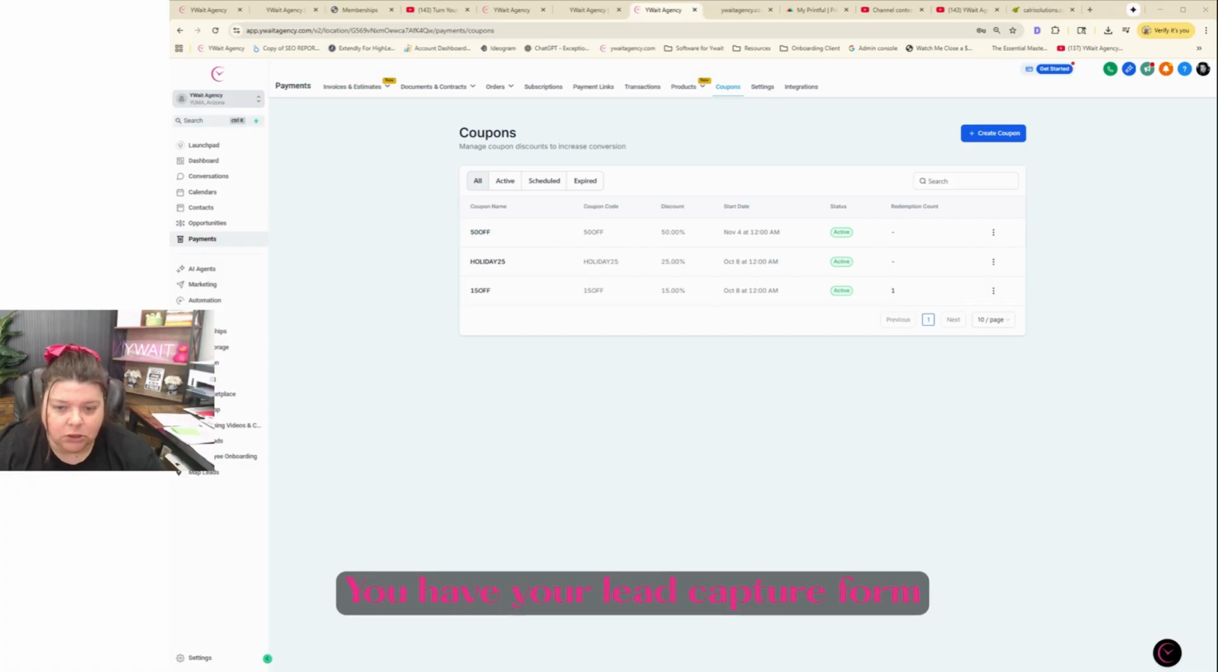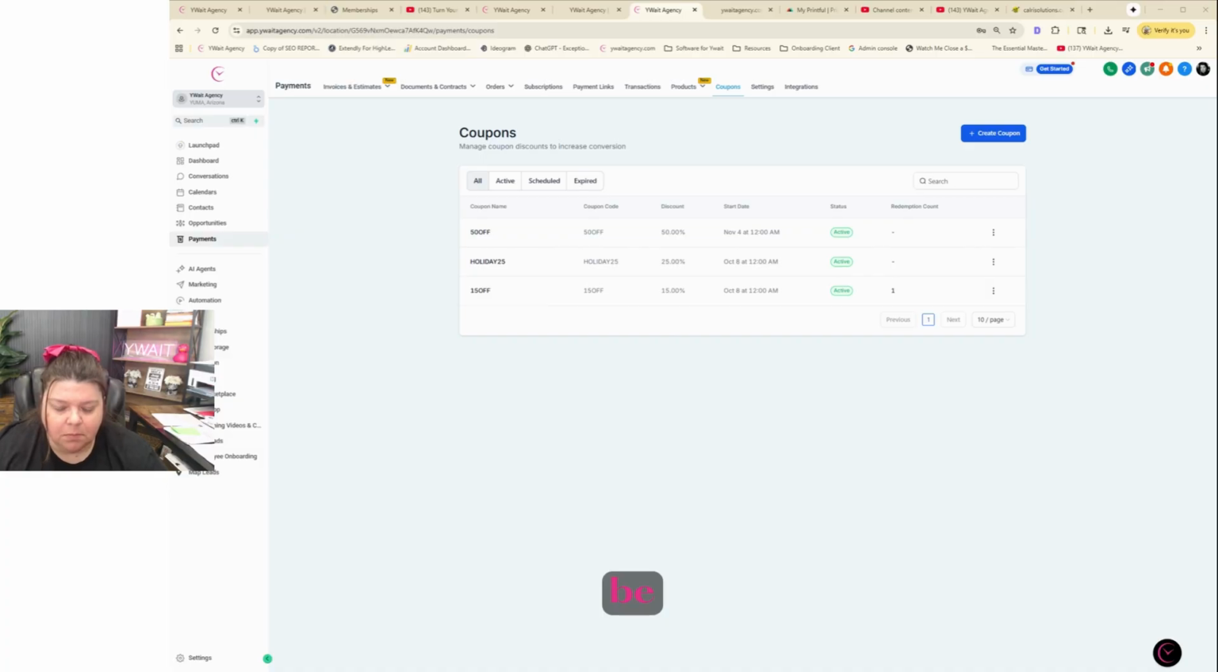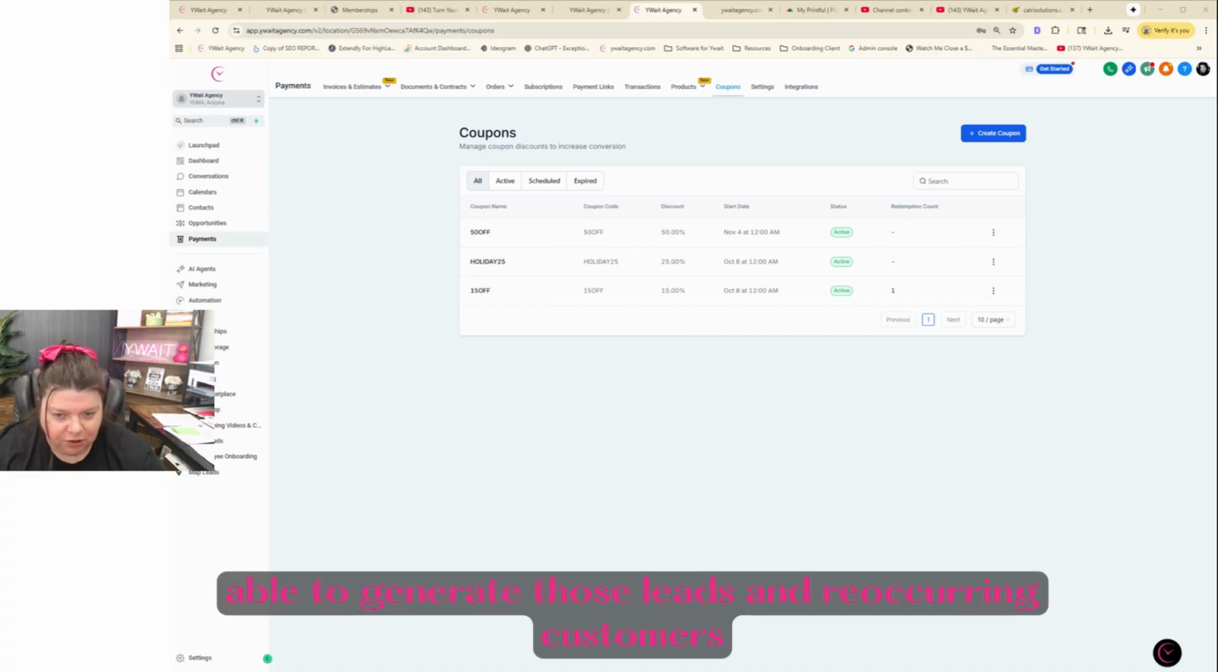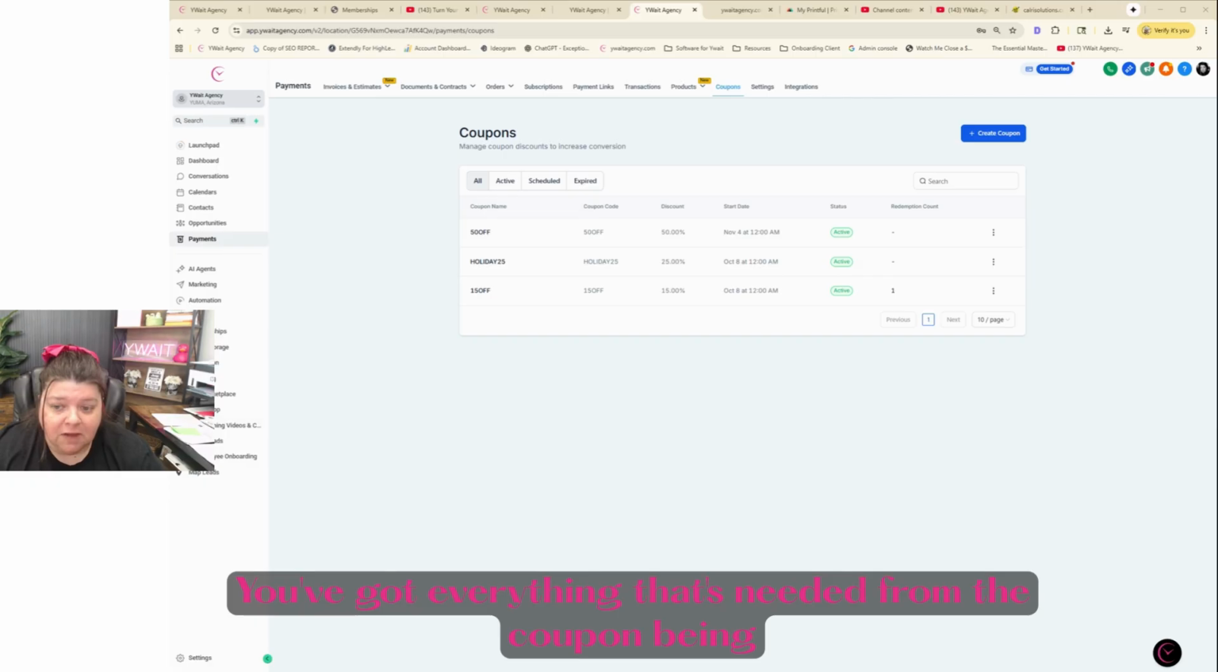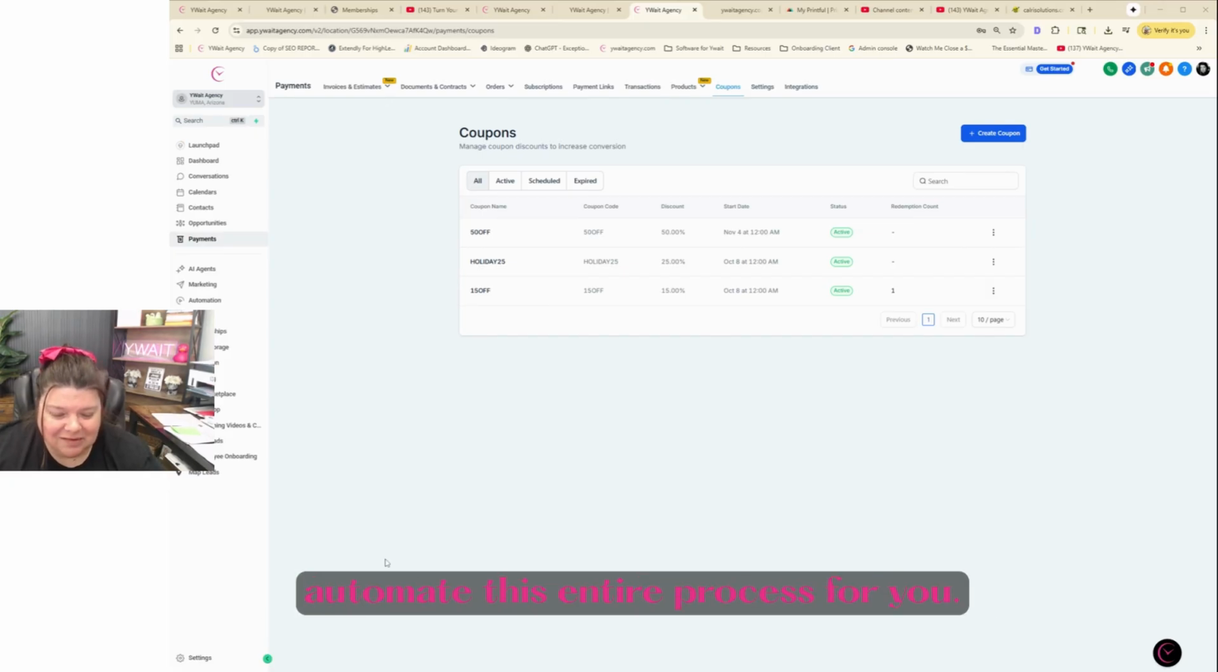You have your lead capture form on your website to be able to generate those leads and recurring customers that almost every single e-commerce store out there has incentivized with some type of similar offer. This is just one of many ways to generate leads within your CRM here with YWait. You've got everything that's needed from the coupon being set up to nurturing that lead and putting it through a campaign that will help entice them to drive those sales and automate this entire process for you.